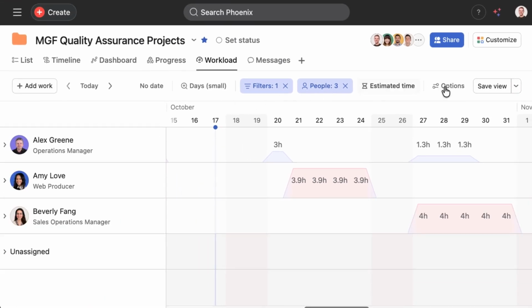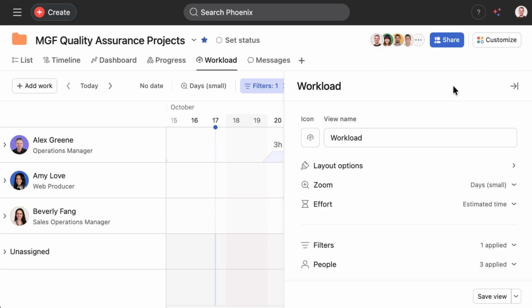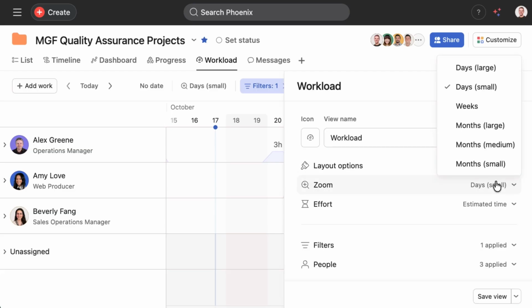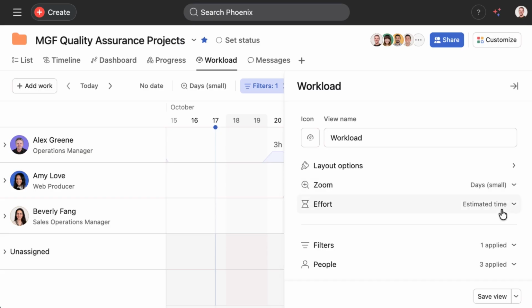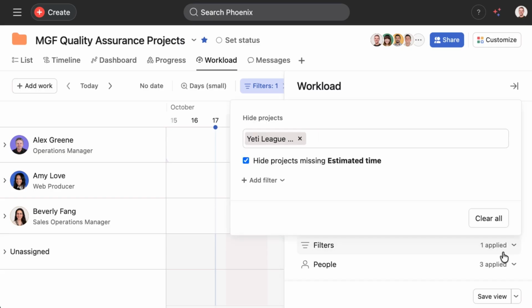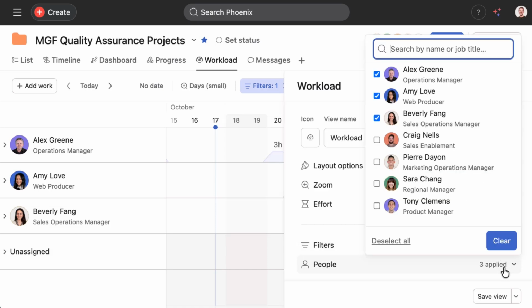Customize your workload view in a number of ways. Zoom in on the right time frame to match your planning cycle. Ensure the effort field shown aligns with your team's system. Use filters to focus on the projects and tasks that matter. And check in on the people you need to.